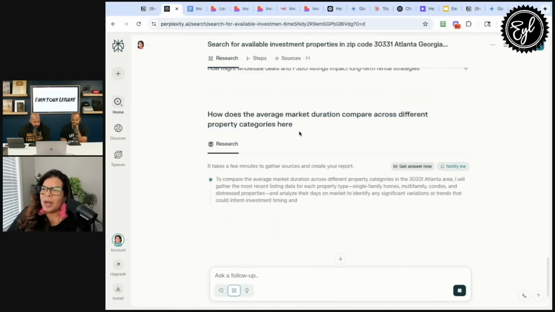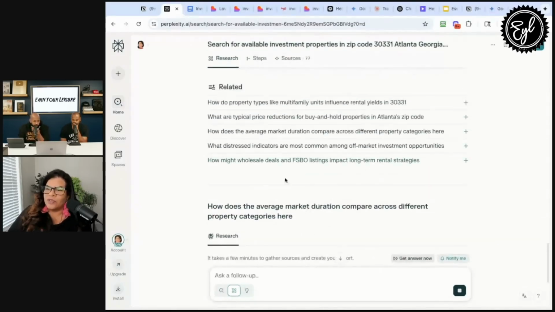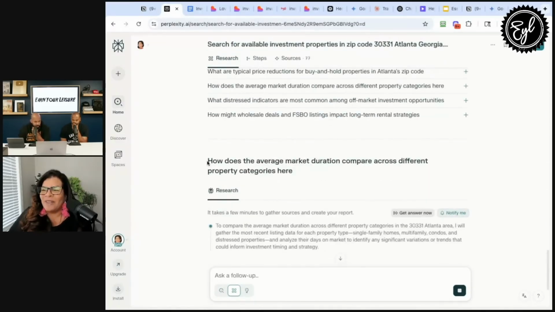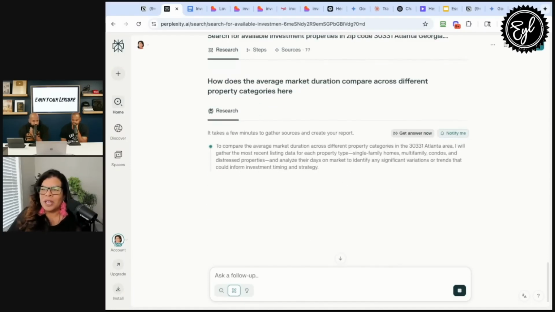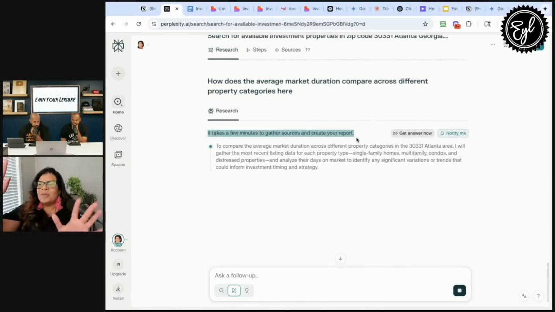Okay. I pressed one already, so we have to wait for it to finish that one first. I pressed "How does the average market duration compare?" That's fine. Let's use that. Yeah. Property categories. So it's gathering the sources. It says it'll take a few minutes to gather the sources and create your report. So this is what it's doing right now.